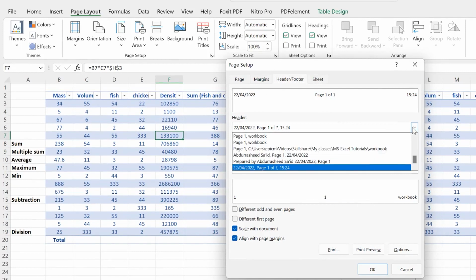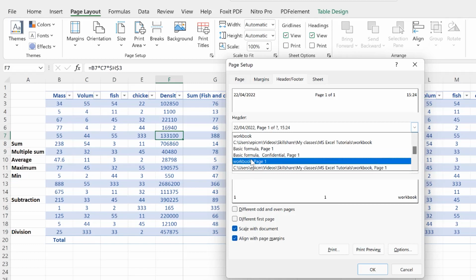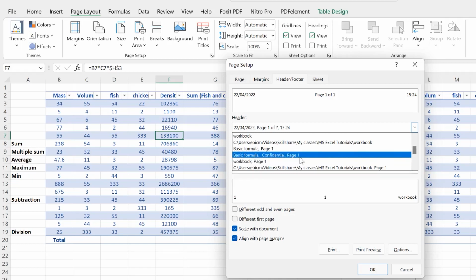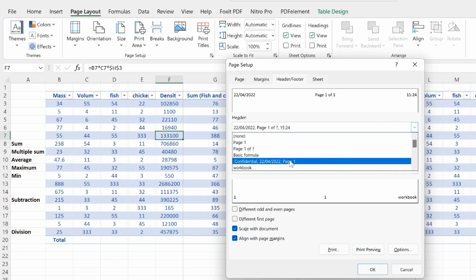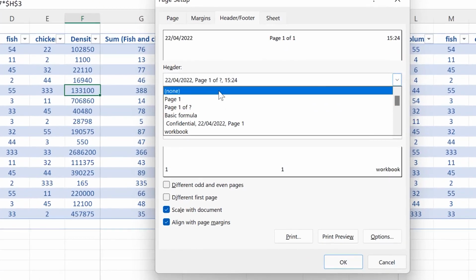They have different templates. You can check from this drop down and see the different templates based on what you might likely want to put inside your header and footer. You may want to put a basic formula, or confidential, or page 1, or just something simple, page 1 of X, like page 1 of 30 pages, or page 1 of 2 pages, or you just don't want any. If you don't want a header, you can just put none and there won't be any header in your report.